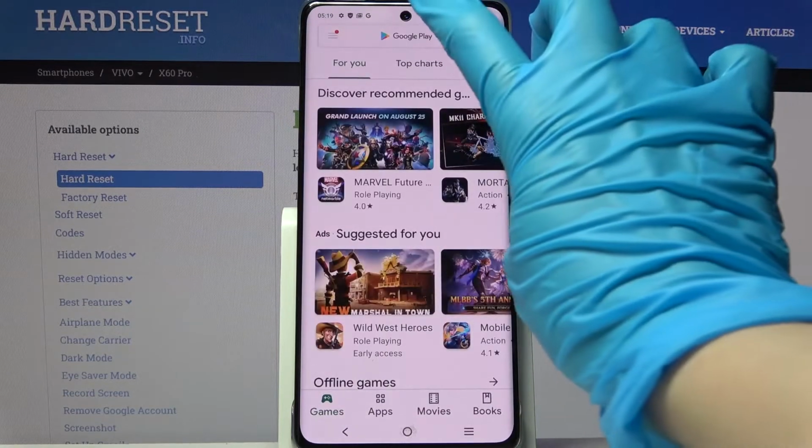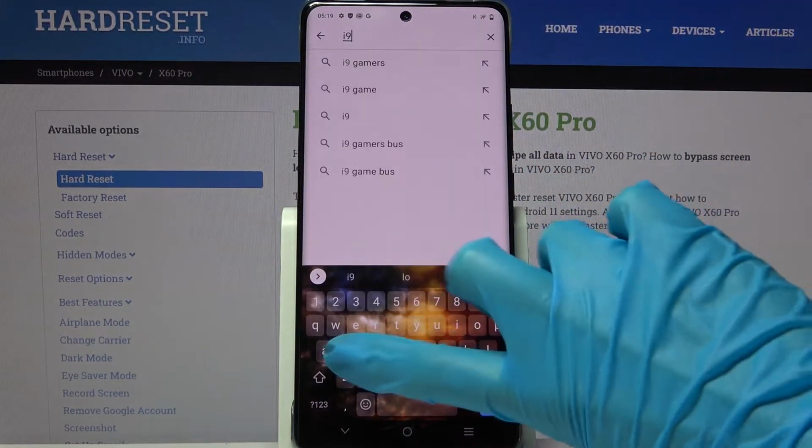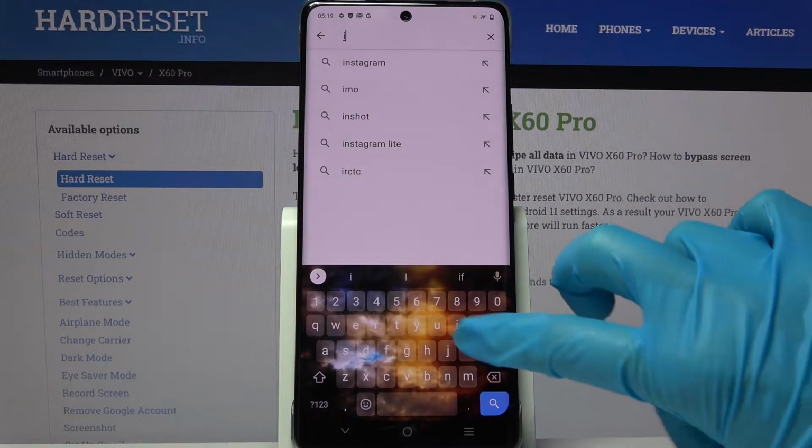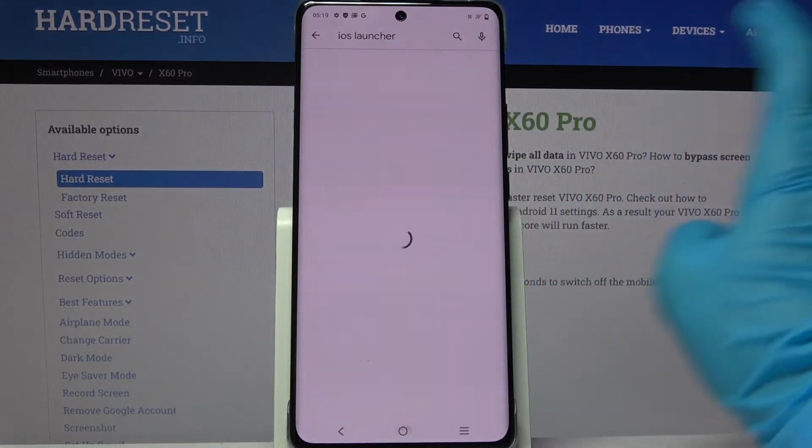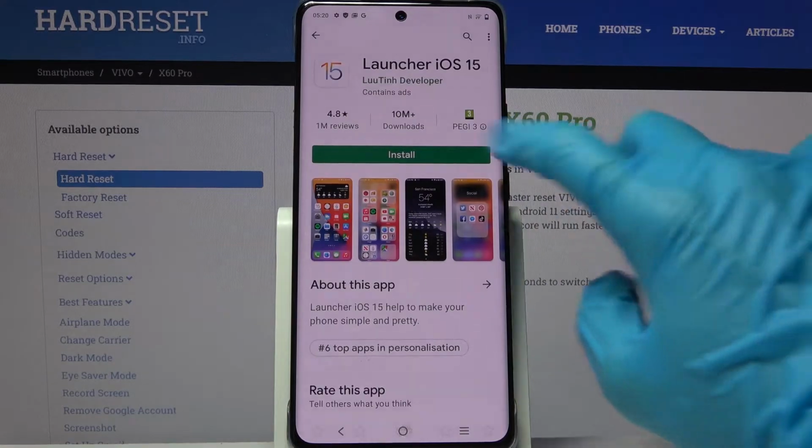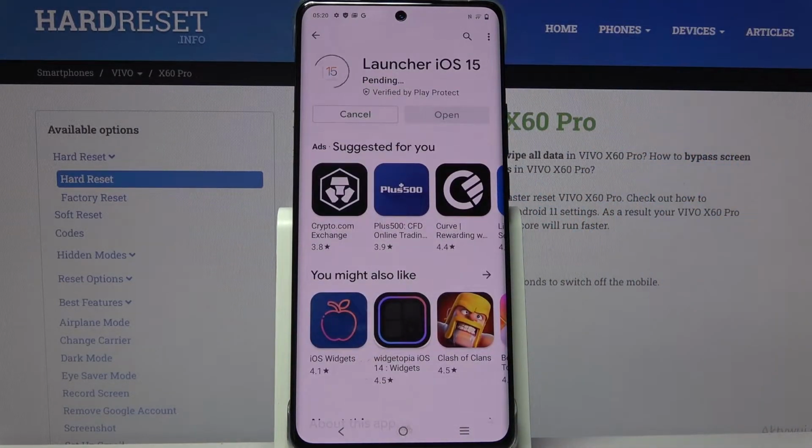Firstly, go into Play Store and tap on the search bar. Over here, type iOS Launcher and download this free app from this developer. Then open it.